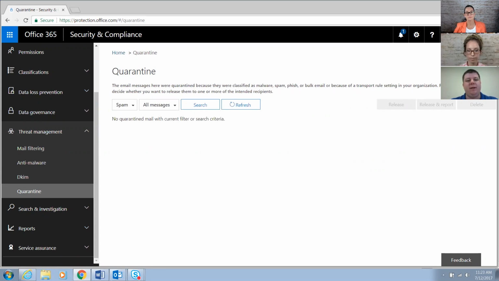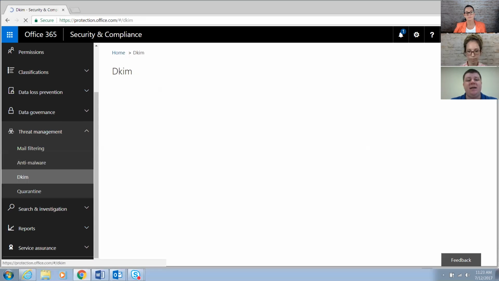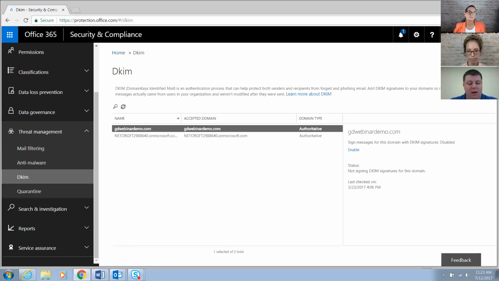So that's also a good thing to know about the quarantine there. And then the last thing is DKIM. That stands for Domain Keys Identified Mail. And it works hand in hand with things like SPF records, if you set that up in your domain DNS, and other things like that, to prevent phishing, to prevent spoofing.